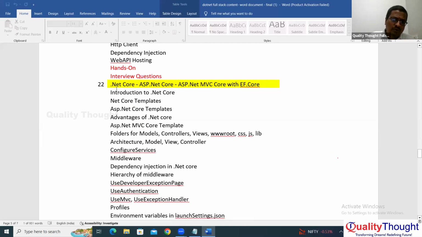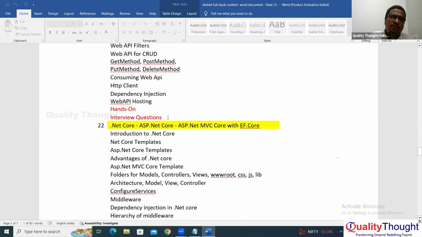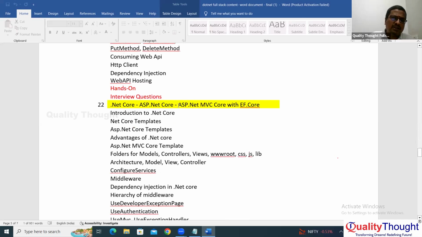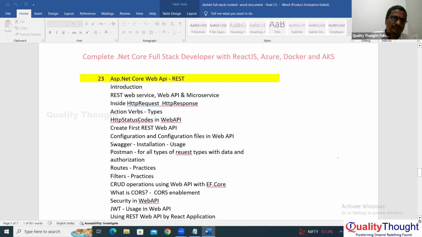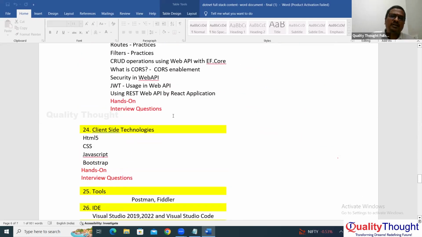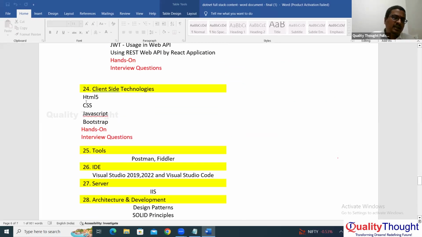And next, we are coming to the Core version, .NET Core, Windows based and non-Windows based. So .NET Core, ASP.NET Core, and ASP.NET MVC Core with EF Core, and Web API Core. This is the total syllabus. Up to here it is .NET, and after that client-side technologies. Whether you learn React or Angular, HTML5, CSS, JavaScript, and Bootstrap, these four are common as client-side technologies, right?